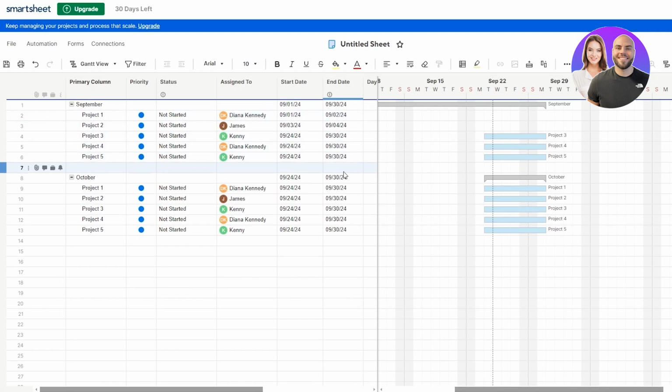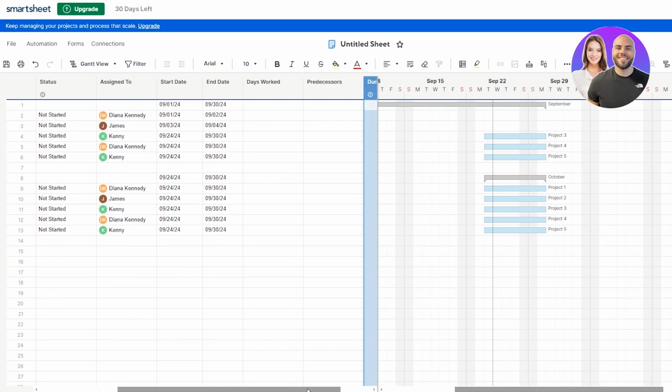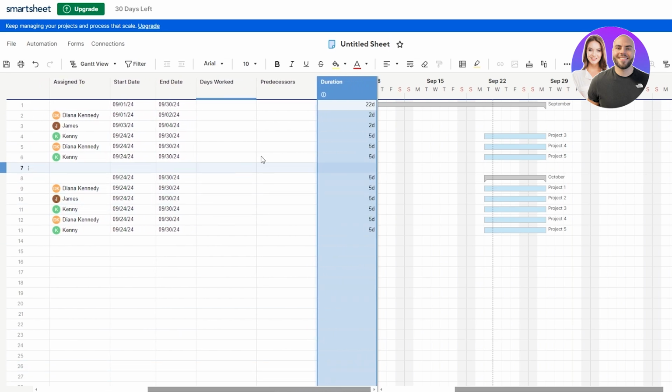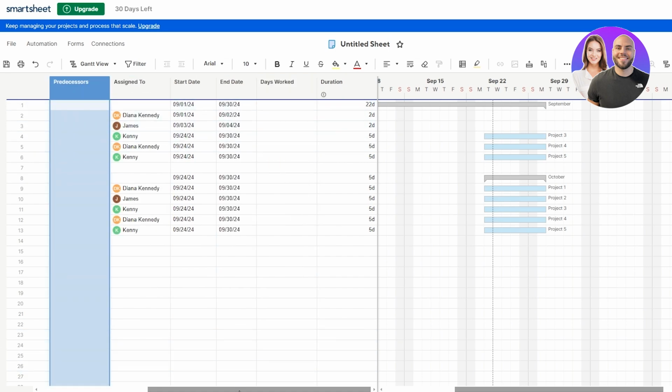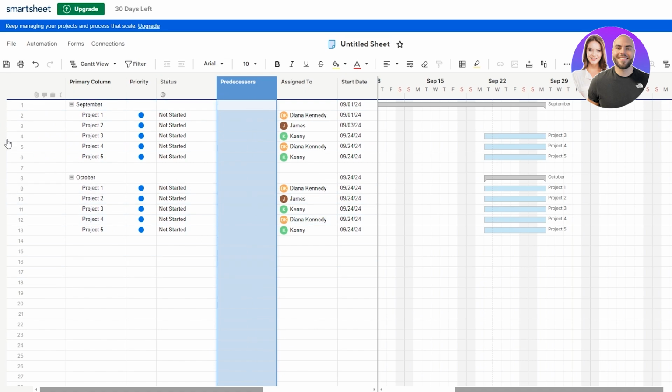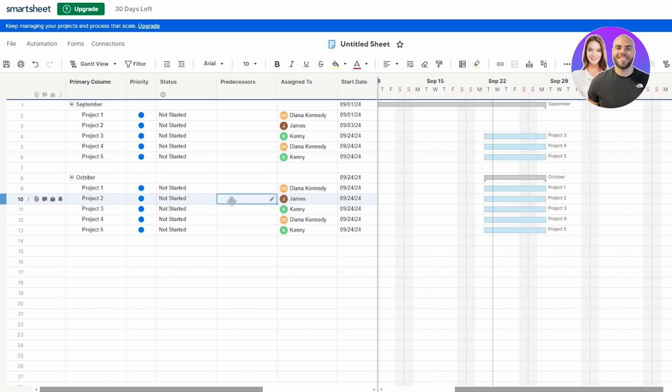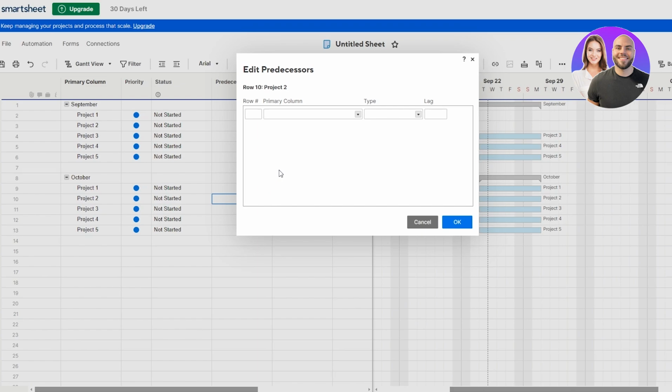So now we have some new columns. Let's go ahead and view them. So here we go. Now let's set some dependencies. We're going to move this predecessor column right here over onto assigned and move over here so we can have a better look. Now let's say project number 2 is dependent on project number 1. So what we'll do is click on the pencil icon in here.